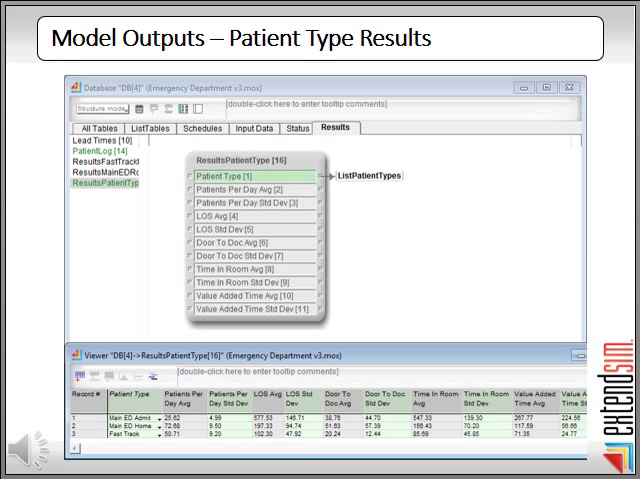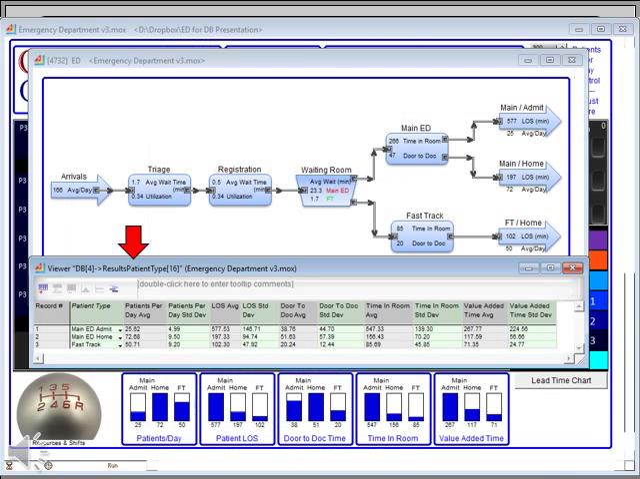This is the patient type result table. It is capturing the results by patient type. These results include the following: the number of patients per day, the length of stay of the patient in the system, the door to doc time, the time in the treatment room, and finally the total value added time. The patient type results table is captured as the patients are exiting through the 3 patient flows.